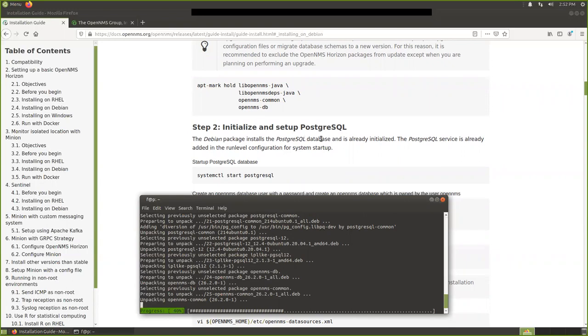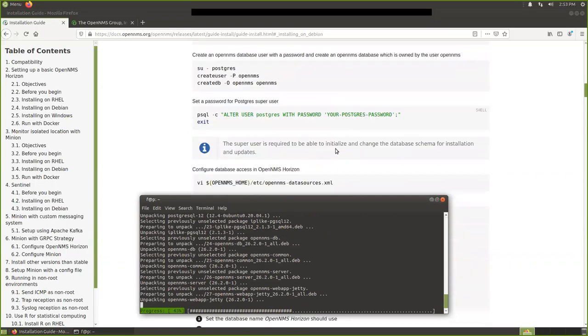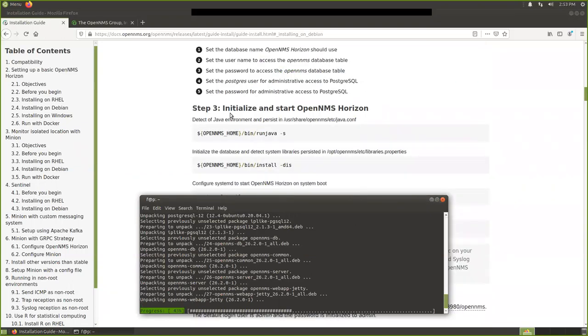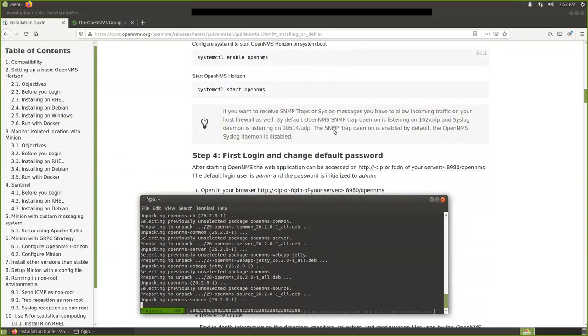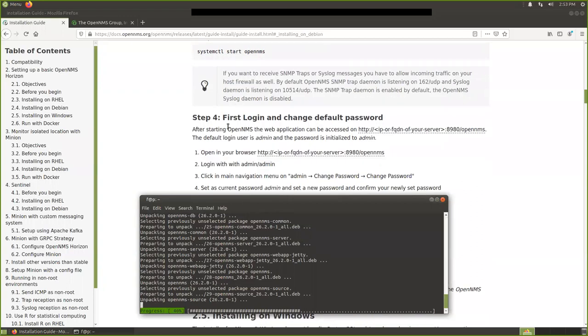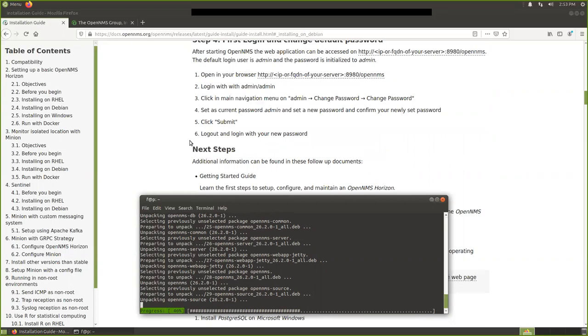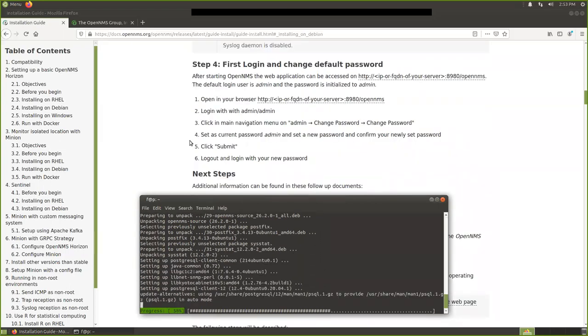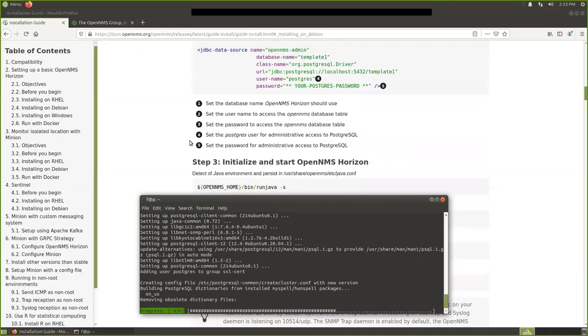Step 2, initialize and set up PostgreSQL. Step 3, initialize and start OpenNMS Horizon. Step 4, first login and change the default password. Okay, these are the steps.